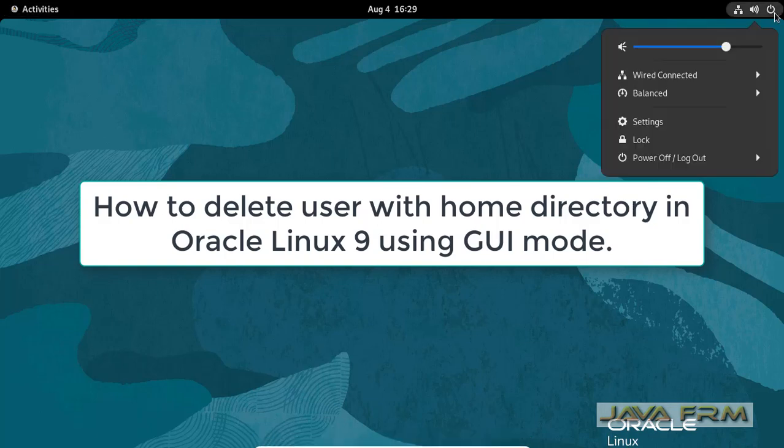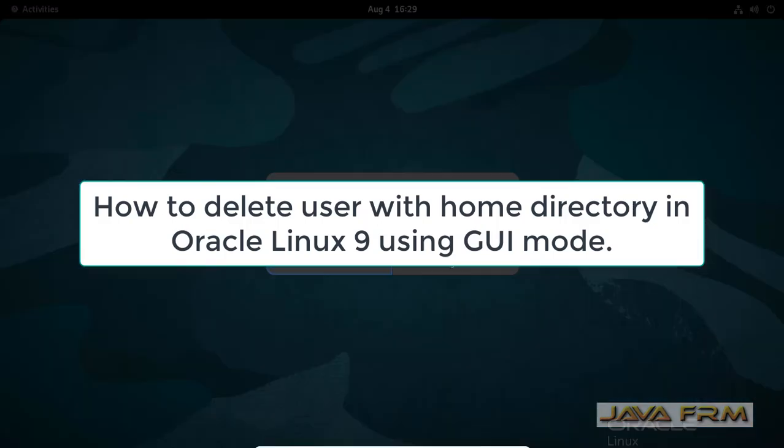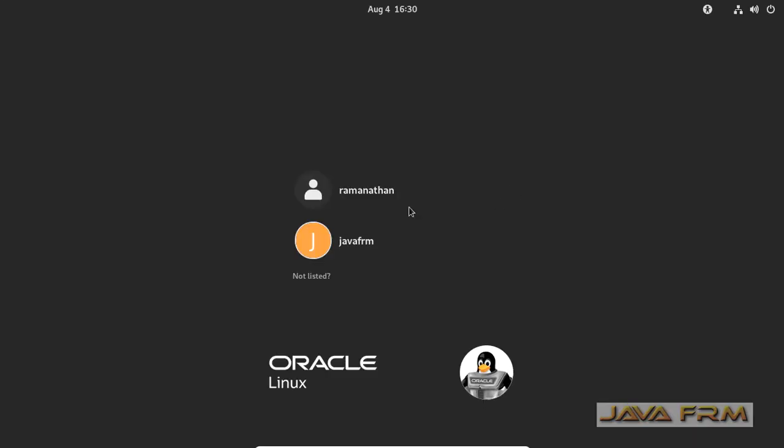Welcome to Java Forum. Now I am going to show you how to delete a user with a home directory using the graphical user interface, that is, in GUI mode. I am going to show you how to delete the user which has a home directory.